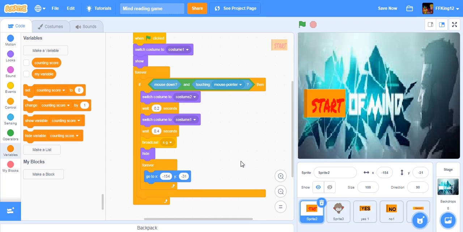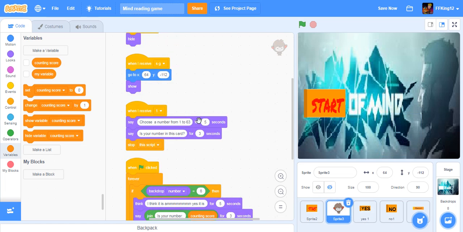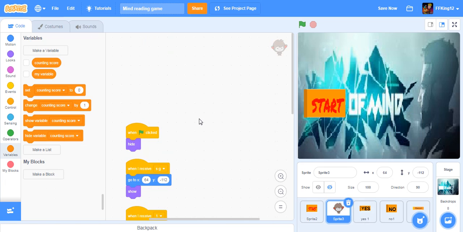And then when I touch it, it switches. Then it broadcasts FG and hide, and it goes to this position, whatever it is. I'm just telling you the code, because if I wrote the code, the video will be a bit lengthy. That's why I'm not coding it.